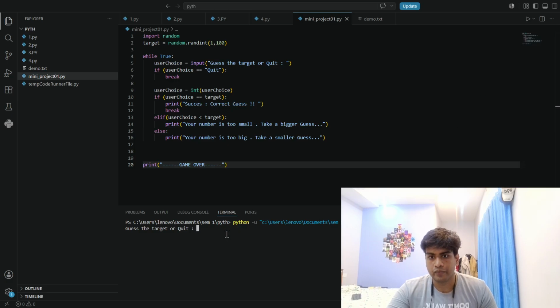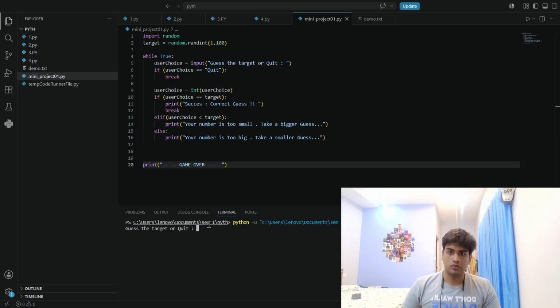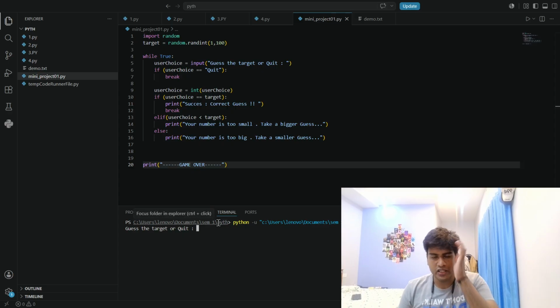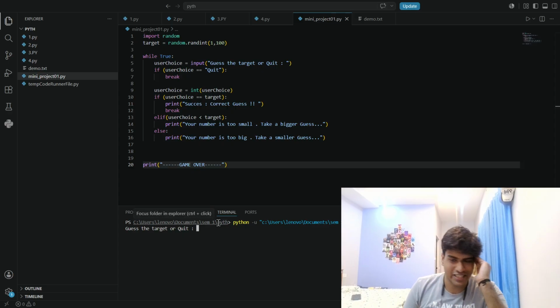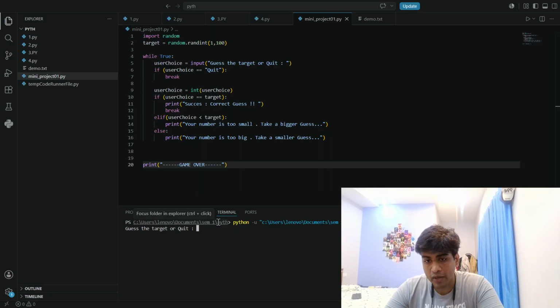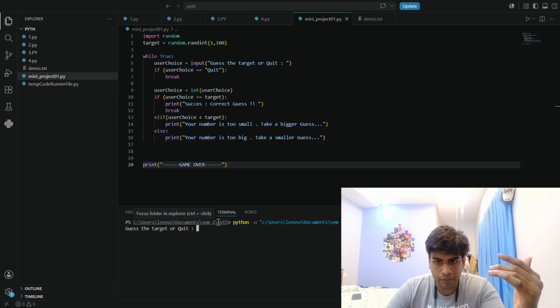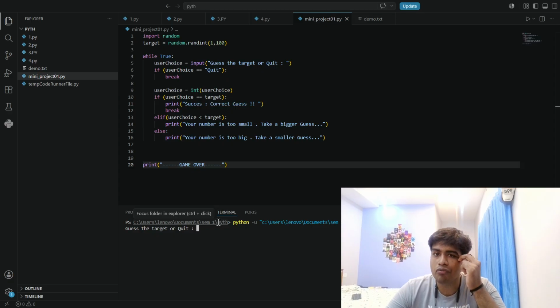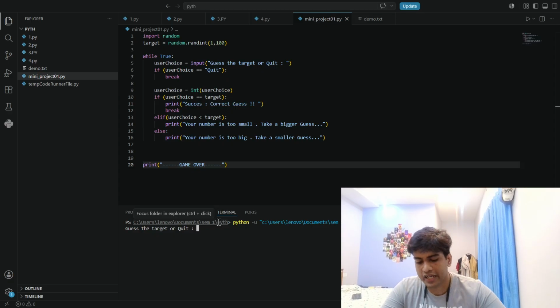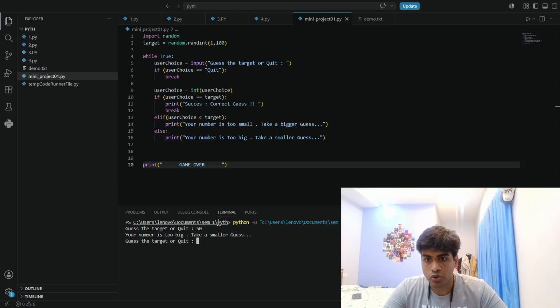So yeah, guess the target or quit. Let's suppose I'm not quitting the game. Let's play this. My code has generated some random number behind my screen. I don't know what the number is. Let's take half of the number, that is from 1 to 100. Let's take 50. Your number is too big. Take a smaller guess. So my 50 is too big. So from 1 to 50, let's take 25 as the middle part.